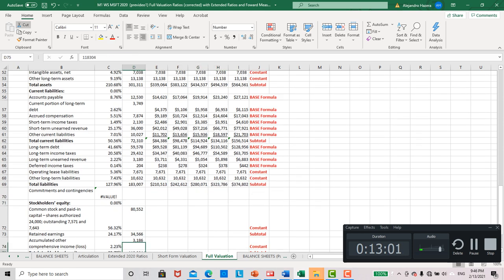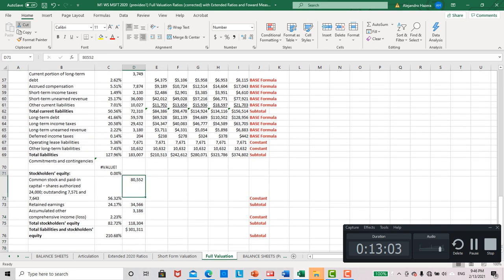Okay, and what we're going to do now is finish with shareholders' equity. Common stock, I'm going to leave the same. You'd know more or less. An analyst would know if the management was going to issue more shares or have a stock buyback, whatever. So I'm going to leave that the same.